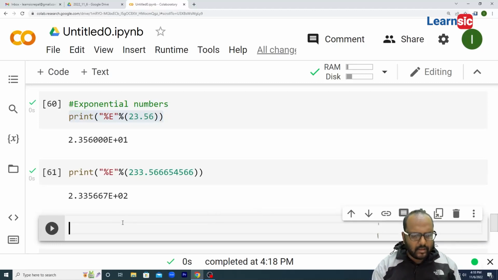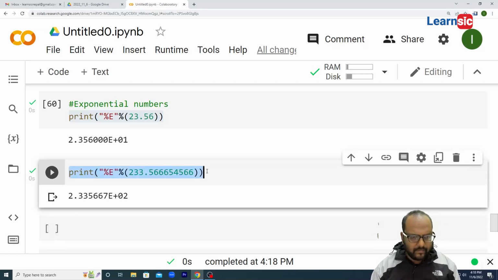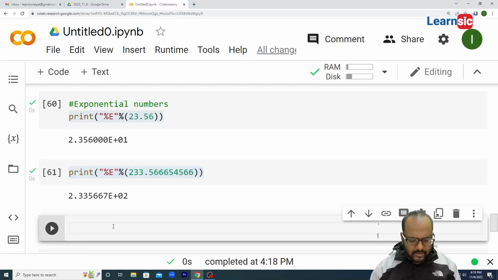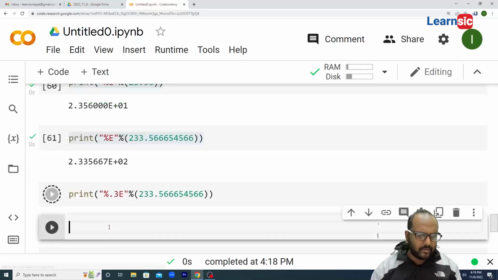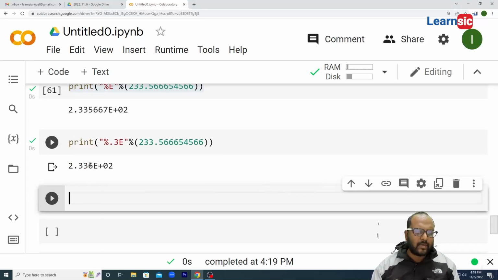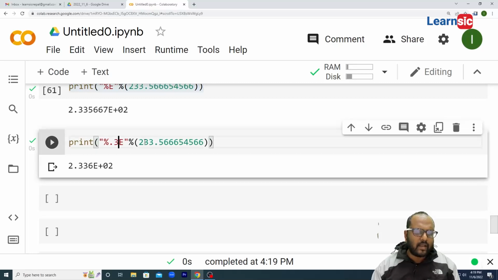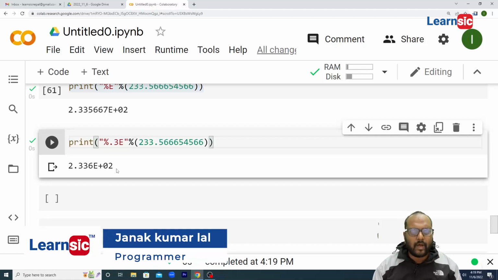We can look at other examples where we can limit the number of digits after the decimal, as in the floating point case. That is, if we put 0.3 there, only three numbers after the decimal will be printed. So this decimal point will be moved here, and the three numbers after that point will be 3, 3, and 5. Since 5 comes before 6, it is rounded off to 6. So 566 is rounded off to 6. So what we get here is 2.336 e to the power 2.